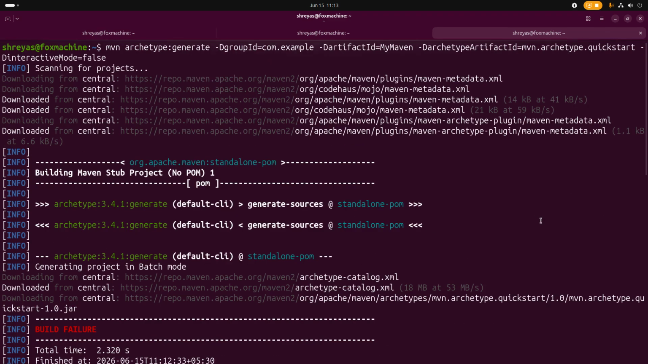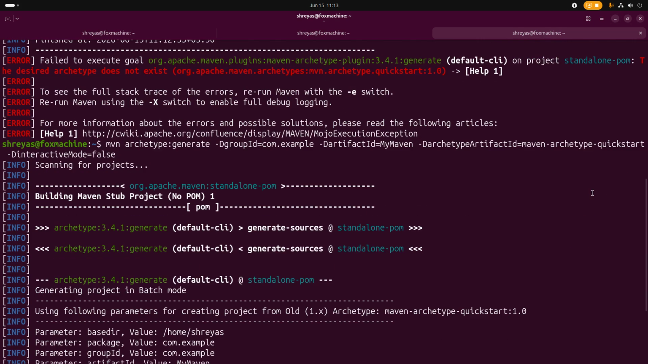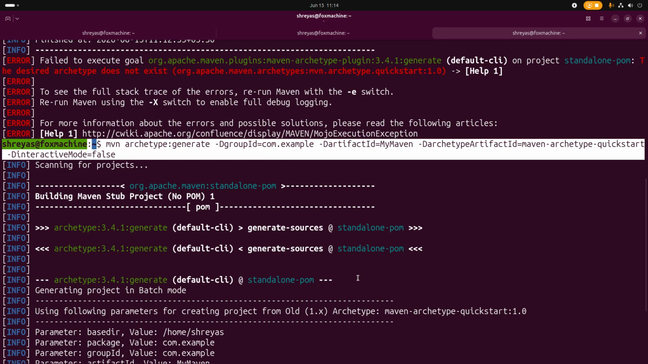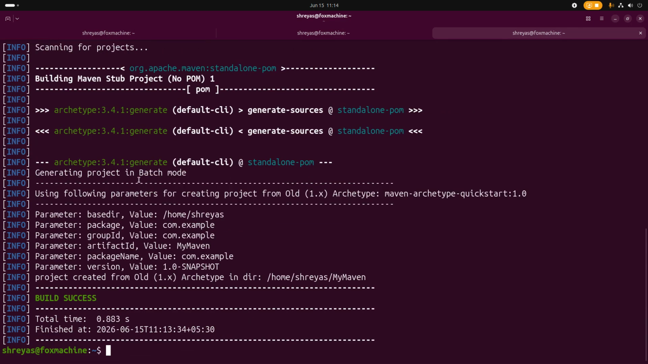So the minor change, my error was here. Instead of mvn hyphen, I had typed mvn dot archetype dot quickstart, which is actually mvn, I mean maven hyphen archetype hyphen quickstart. So this is the correct command. After this, we need to trigger the Jenkins file.